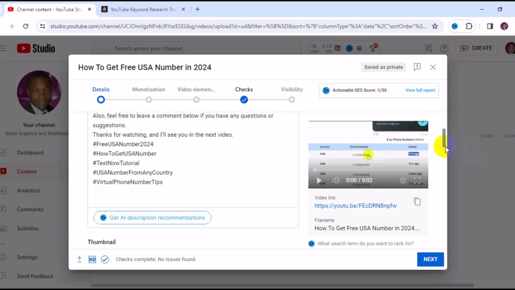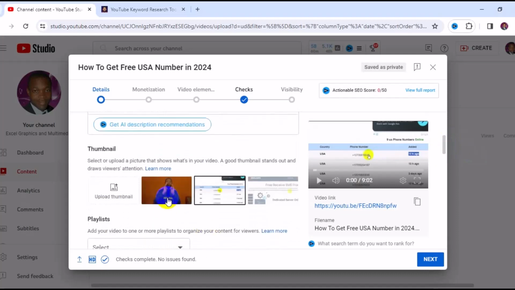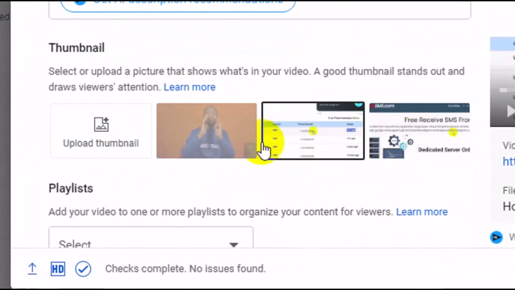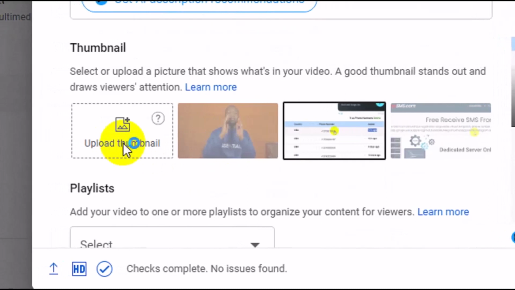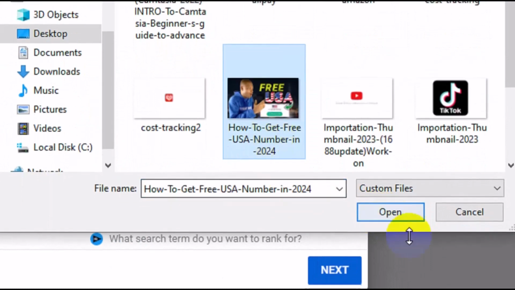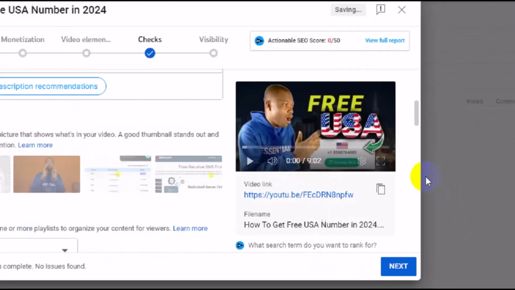I'm going to scroll down, then we move into the thumbnail section. Ordinarily, when you upload your video, YouTube is going to give you 3 different auto-generated thumbnails. But it is not always advisable to use YouTube's auto-generated thumbnail in order to attract more views. It is advisable to get a custom thumbnail. So I'm going to upload my custom-designed thumbnail. I click here, select my thumbnail, then click on open. You can see the custom thumbnail has been fully updated.